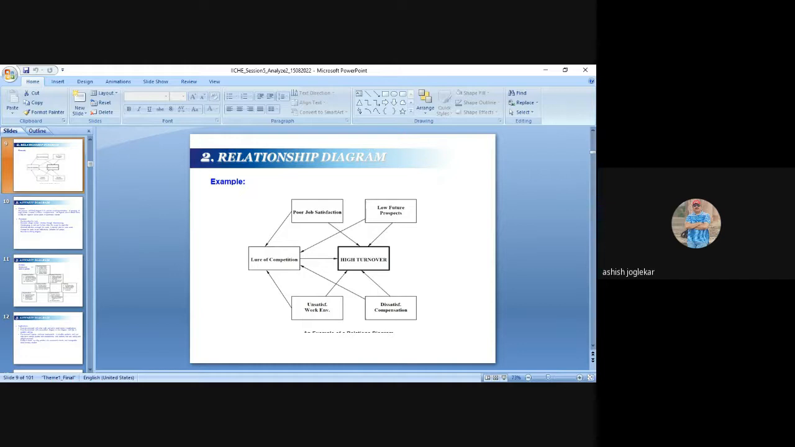So there can be different relationships, the relationship of the cause with the effect, and also different causes. You have to find out the relationship in this diagram. So what happens is, if you are in HR and somebody tells you that our attrition rate in our organization is very high, please find out what the causes and the solution are. So you can find the cause by using the relation diagram.